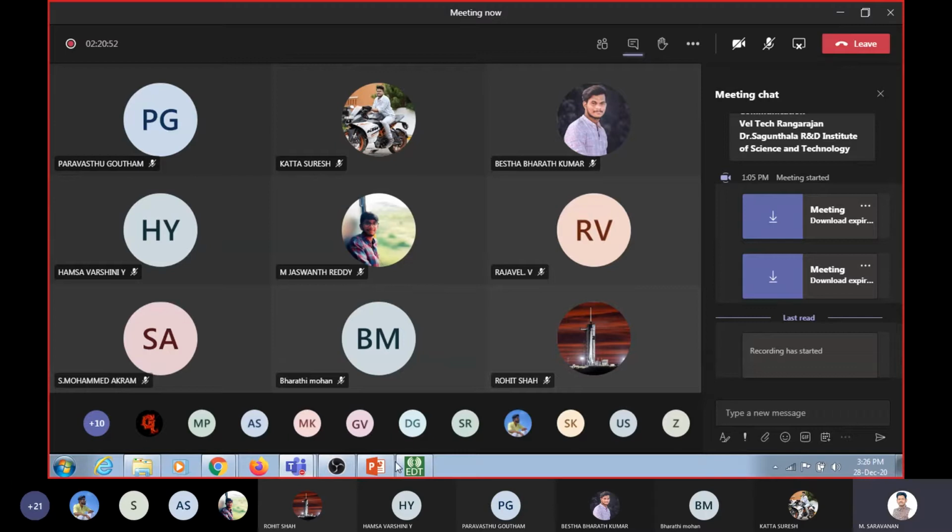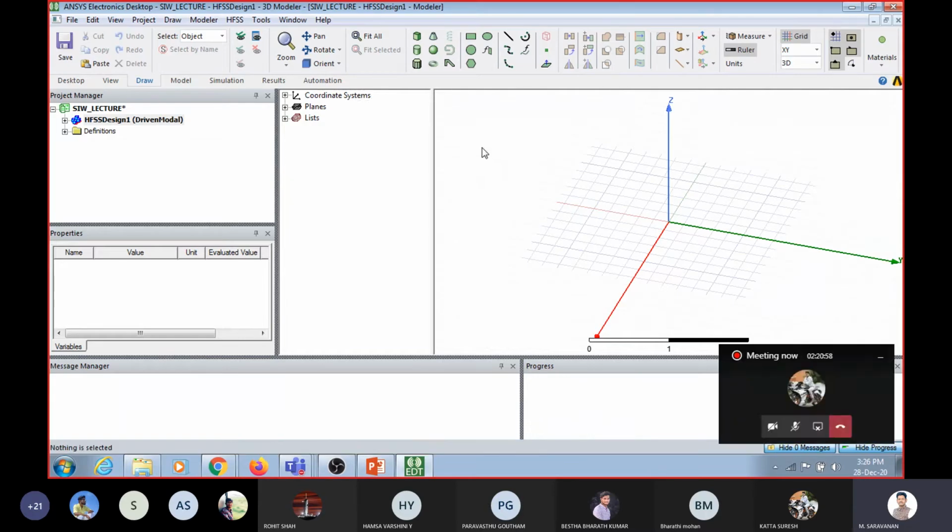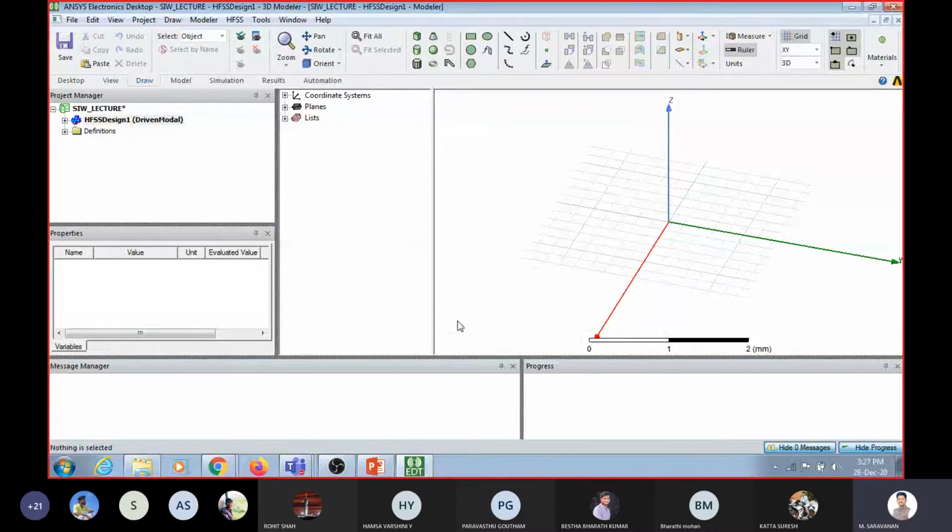So this is the working environment. You can see this axis, this is the model environment, this is the project manager, properties, messenger, and progress window. You will have 6 windows. So this project manager, whatever you have created, that will be shown here.